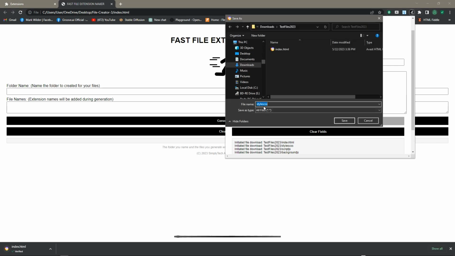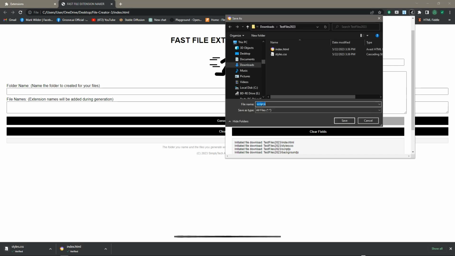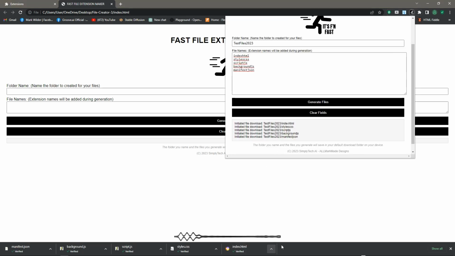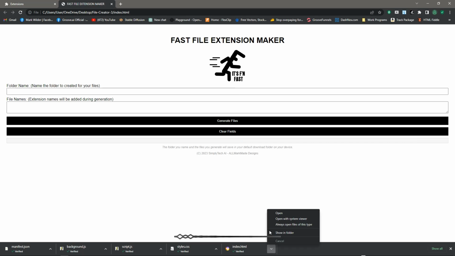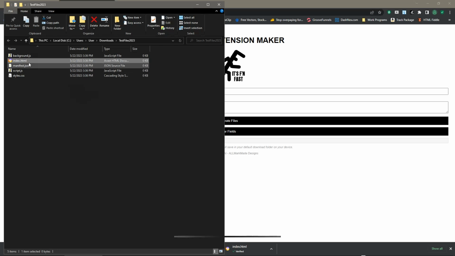Go to the next one, styles.css. Next one, script.js. Background.js. And manifest.json. Here's everything. As you can see, they're all down here. You want to go in, showing folder. You see the folder was created in my downloads folder, and there are all my files ready to go. That's all I need. I can come back in, start popping my code in, and then testing it.